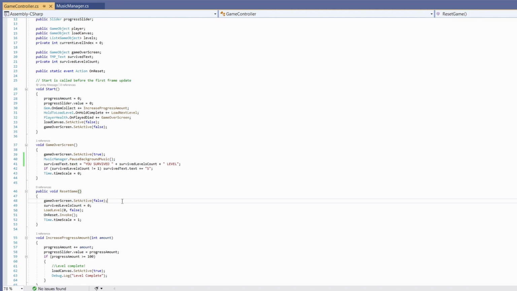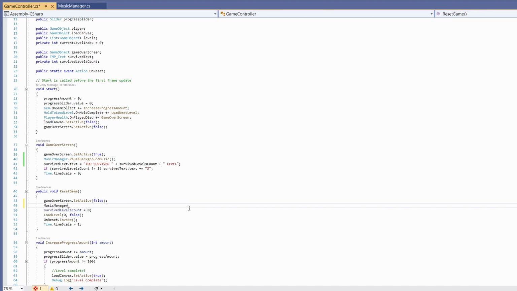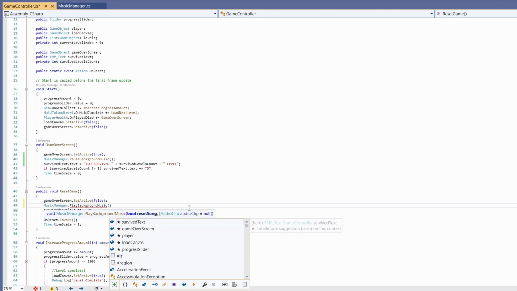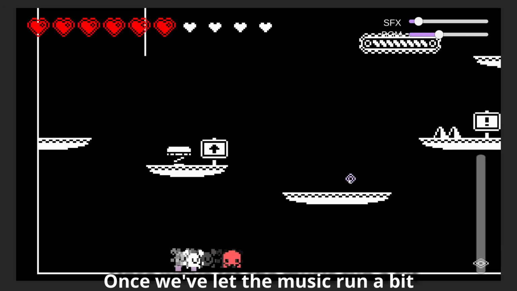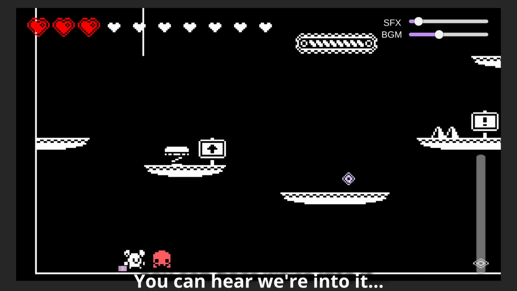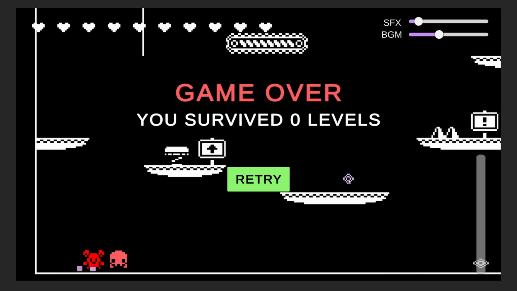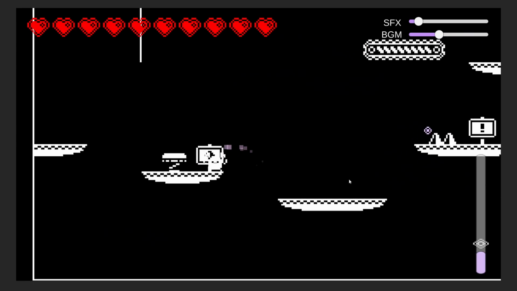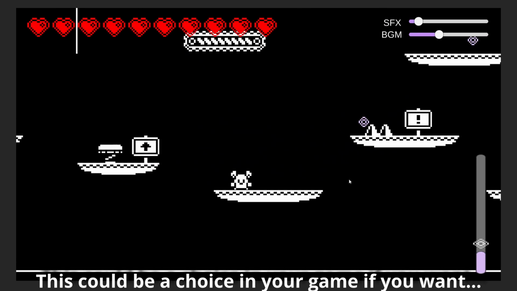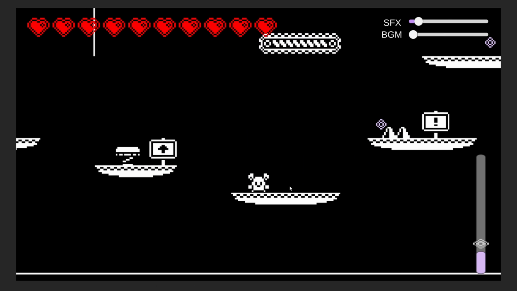And when we reset our game and press retry and the game starts playing again, we're gonna want our music manager to play the background music. And I could have it not reset the song, and I'll show you what that sounds like. If we go back to Unity and press play, once we've let the music run a bit, you can hear we're into it. Music pauses. Now when we press retry, music continues to where it was left off. This could be a choice in your game if you want it. Let me turn the music off.